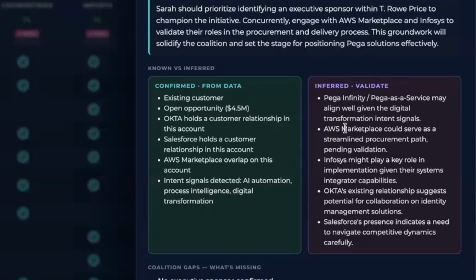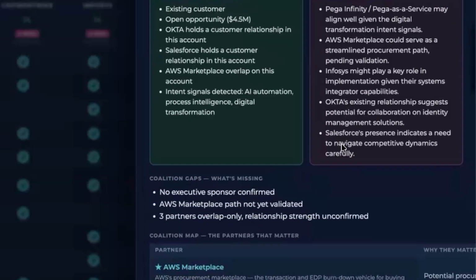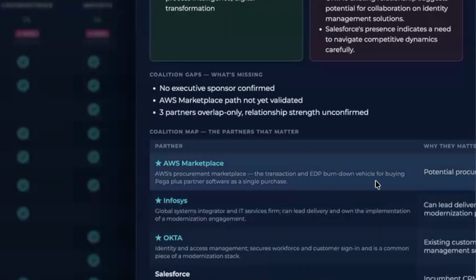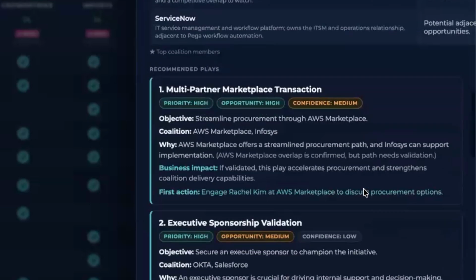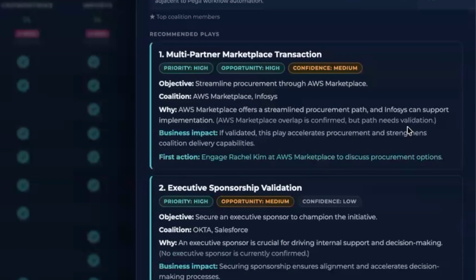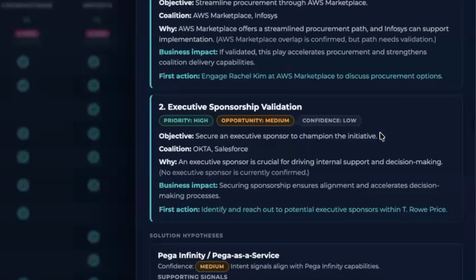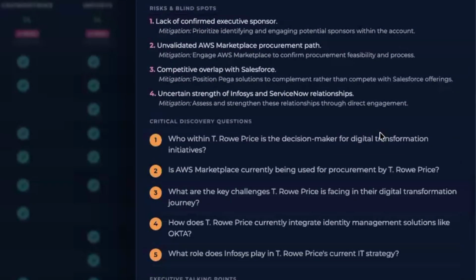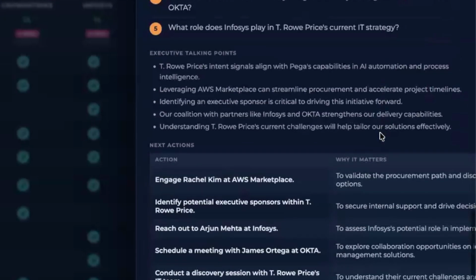Now, this is coming from the client's LLM, and part of the engagement with AllianceMind is we help the client create that LLM to really drive sales, hypothesis sales methodology. The gaps, the importance of each partner, AWS Marketplace, potential procurement, obviously Salesforce, then some recommendations, multi-partner marketplace transaction. Exactly what she should start thinking about. She doesn't have all the details here, but she knows she needs to think of it. Executive sponsorship, typical sales question. Positioning products, the risk, the discovery questions, executive talking points, and also next steps.